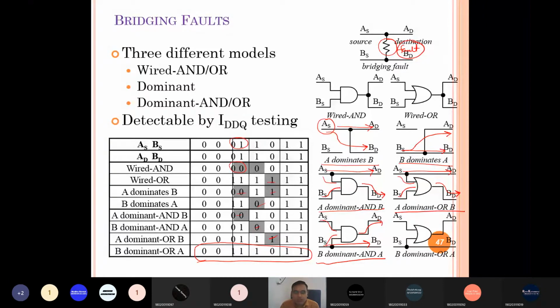IDDQ is also used to detect that fault. If there is any bridging fault, it increases the steady state current. Actually, in a CMOS design, the steady state current tends to be zero, but due to the bridging fault, it will increase the steady state current, and we can detect the bridging types of fault.